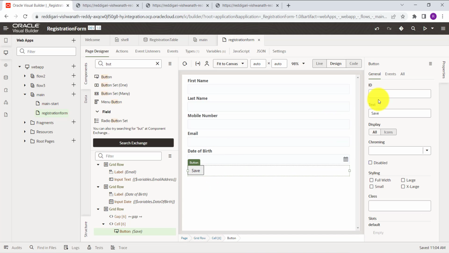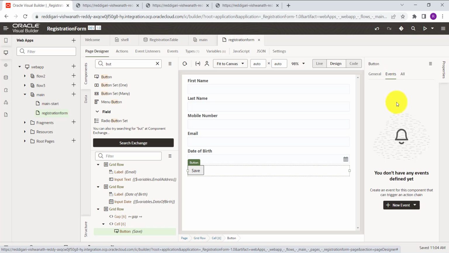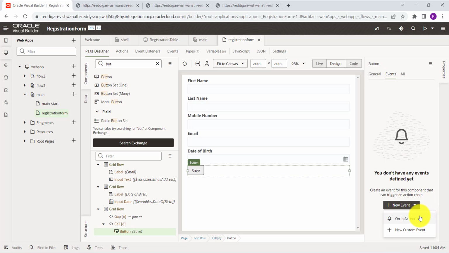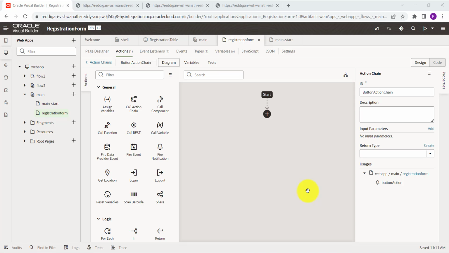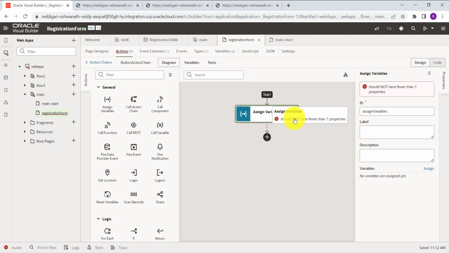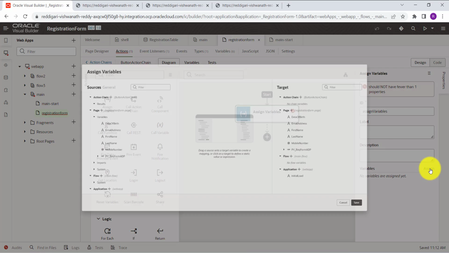So select the save button, go to events, a new events, click on OJ actions. Now first we'll assign the data which we got from the page variables to the array data provider which we have created on the save action. So to do this, we need to drag a component called assign variables. So drag the assign variables component to here and click on assign.